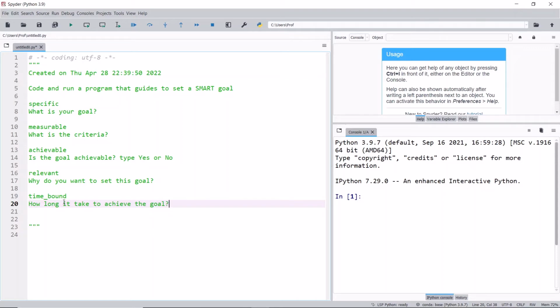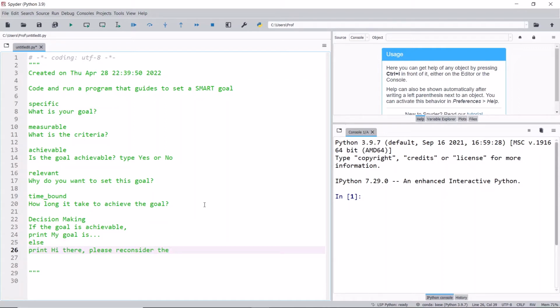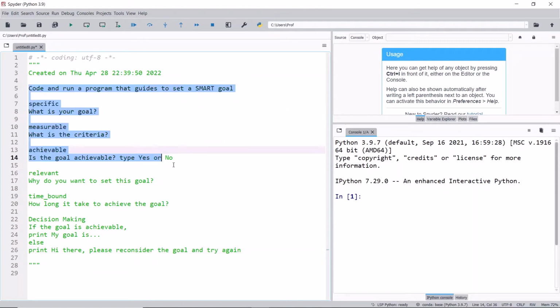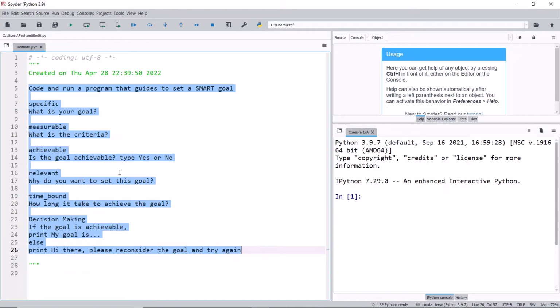The next one is decision making. If the goal is achievable, print my goal is ... Else, print hi there. Please reconsider the goal and try again. Now we have written the requirement. Next step is to translate the requirements to the language that Python can understand. Let's copy the requirement and paste them.